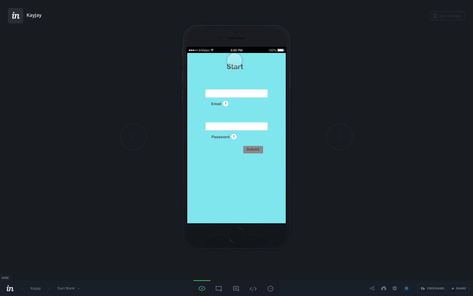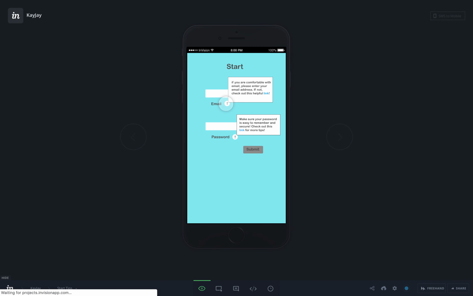So when a user starts an account, we'll give the option to enter an email address and a password, or they can click on these tooltips and we will show information on how to create an email and how to create a secure password. This wording isn't finalized yet, but it gives you the general idea of what will be here.